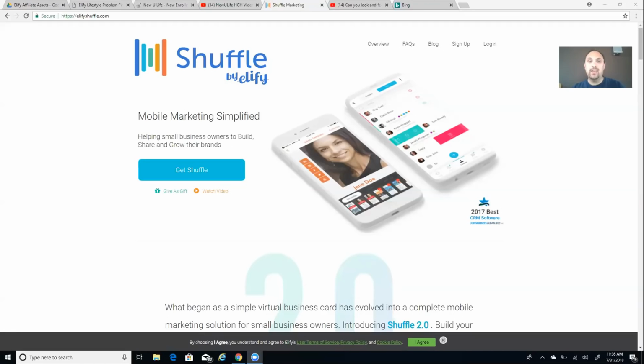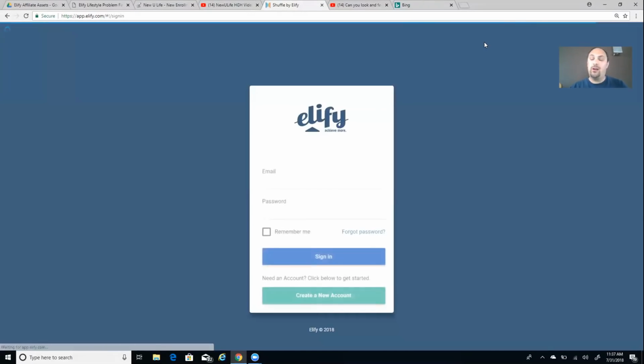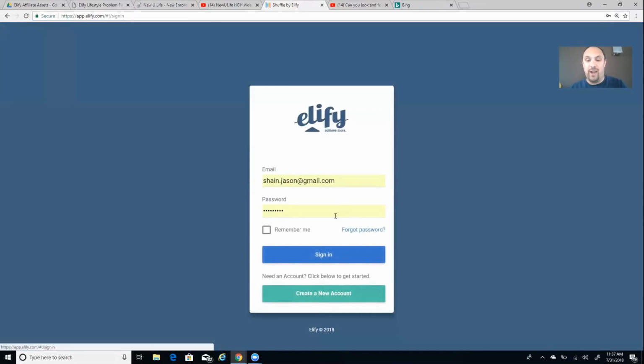So without further ado, let's jump into Shuffle and build out that NewULife digital card. Going to share my screen here real quick. And here is the LFI Shuffle website. Going to log in, and we are literally going to build this card out from scratch.